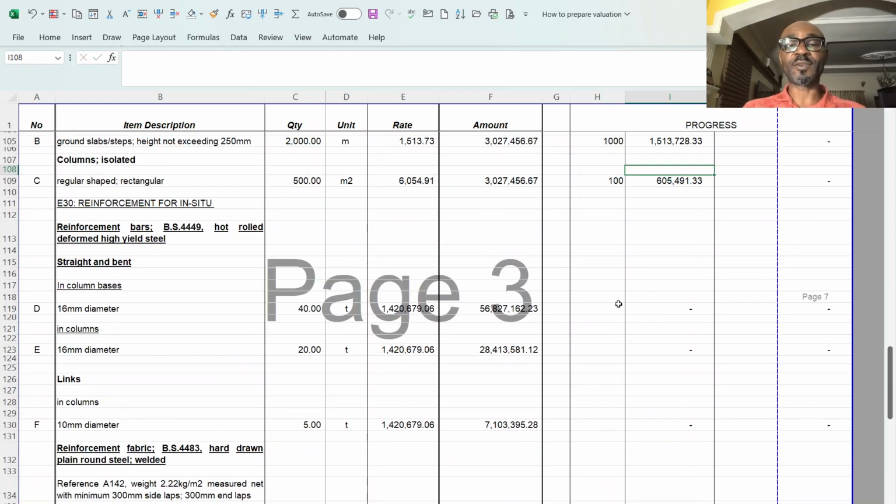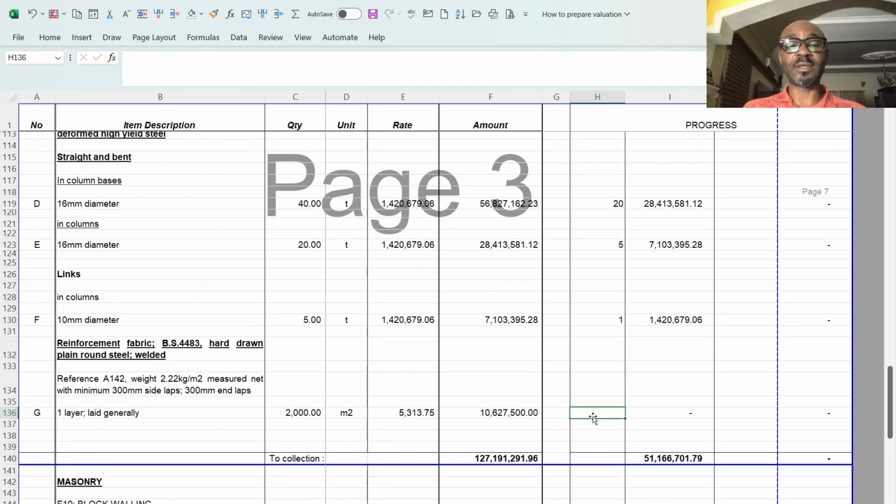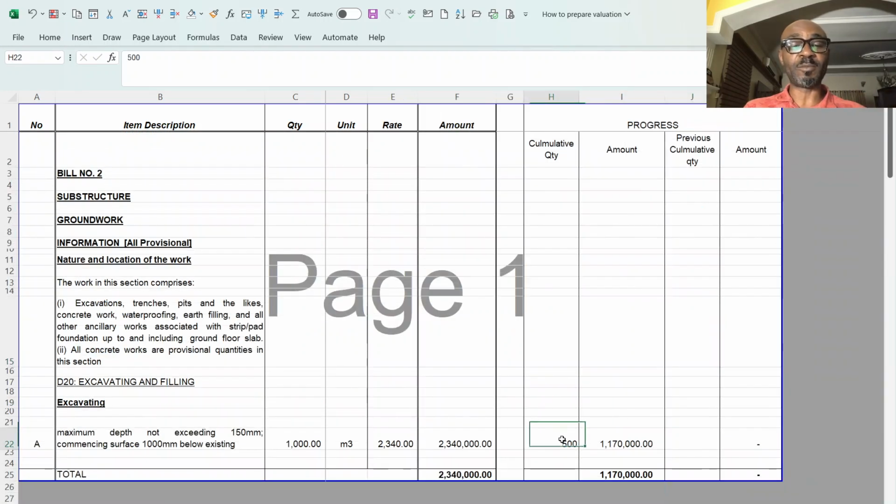Then reinforcement, I did 20 ton. Here I did 5 ton. Here I did 1 ton. The mesh wire here I did, say, 500. Then for the variation, I completed the job. I've completed the job. I was having a 500.